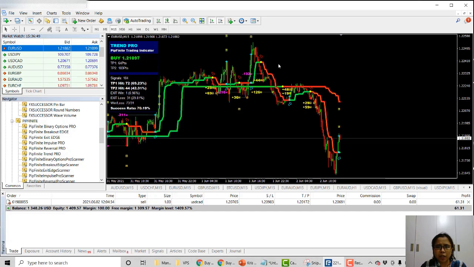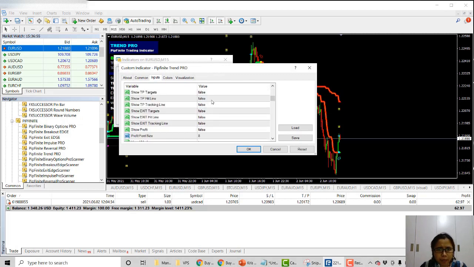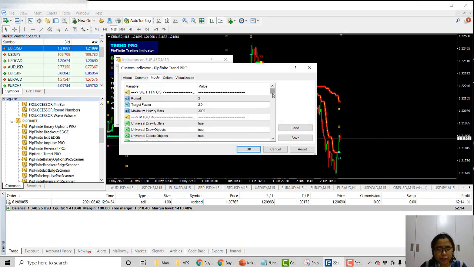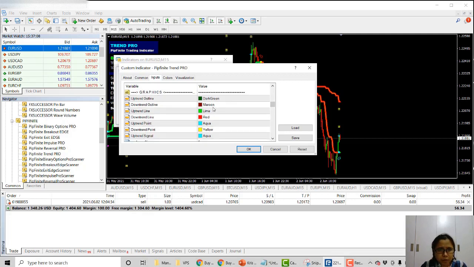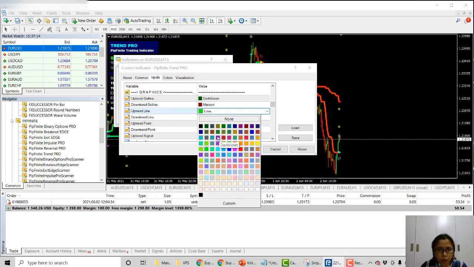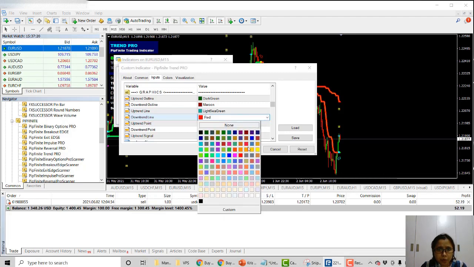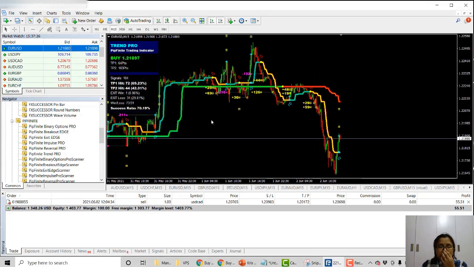So how does this work? Okay, let's change the color of the trigger type so we will know. For the uptrend, let's just change that into blue. Then the downtrend line would be yellow. So my downtrend line would be yellow, and this one is blue for my uptrend.